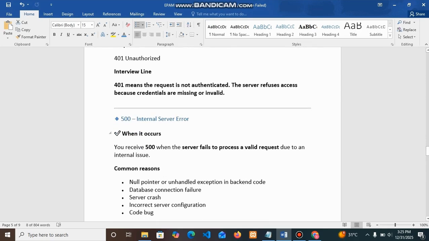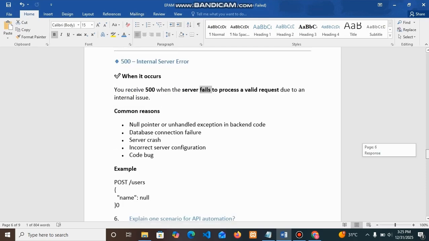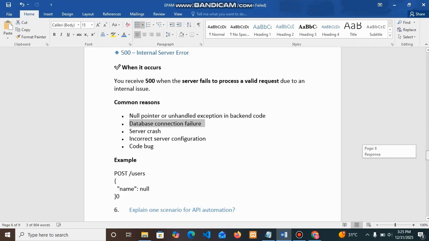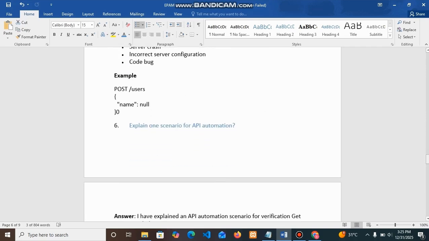And 500 error is the internal server error. The issue comes from the server. That kind of error will start with the 5 series, and 500 is one of those errors, such as a null pointer, an unhandled exception, or a database connection failure. In such cases we will get a 500 error.